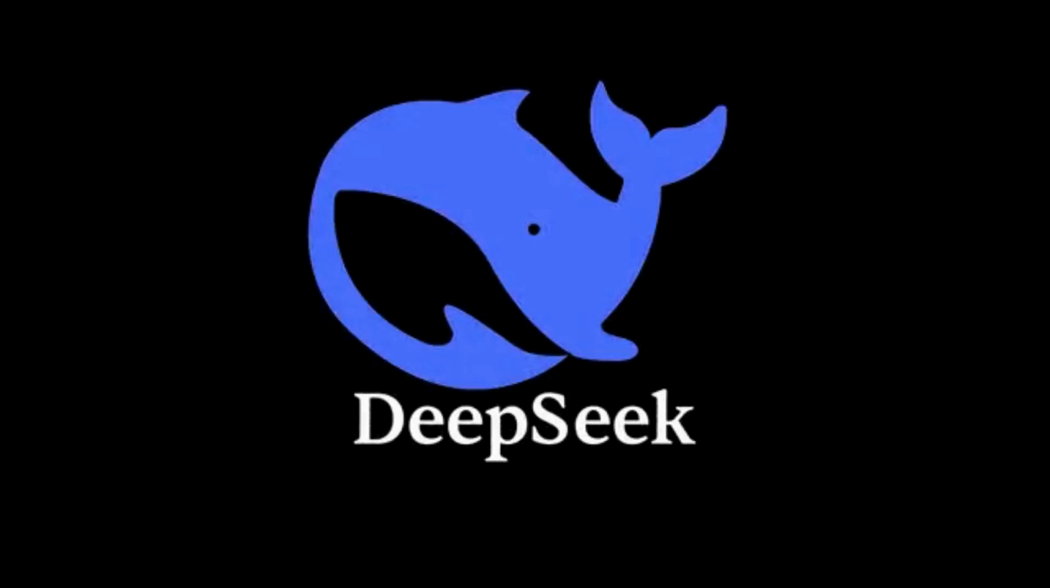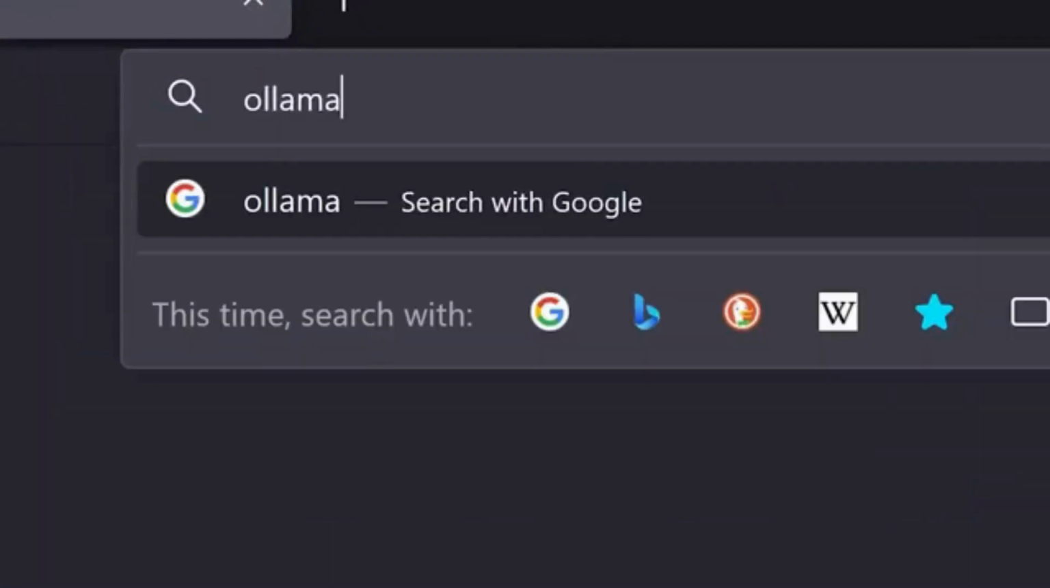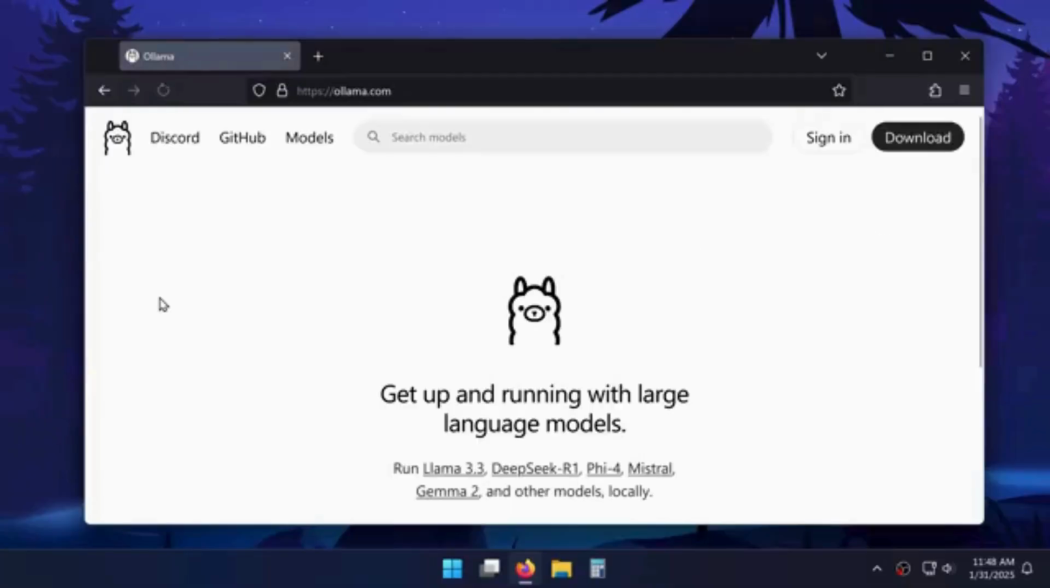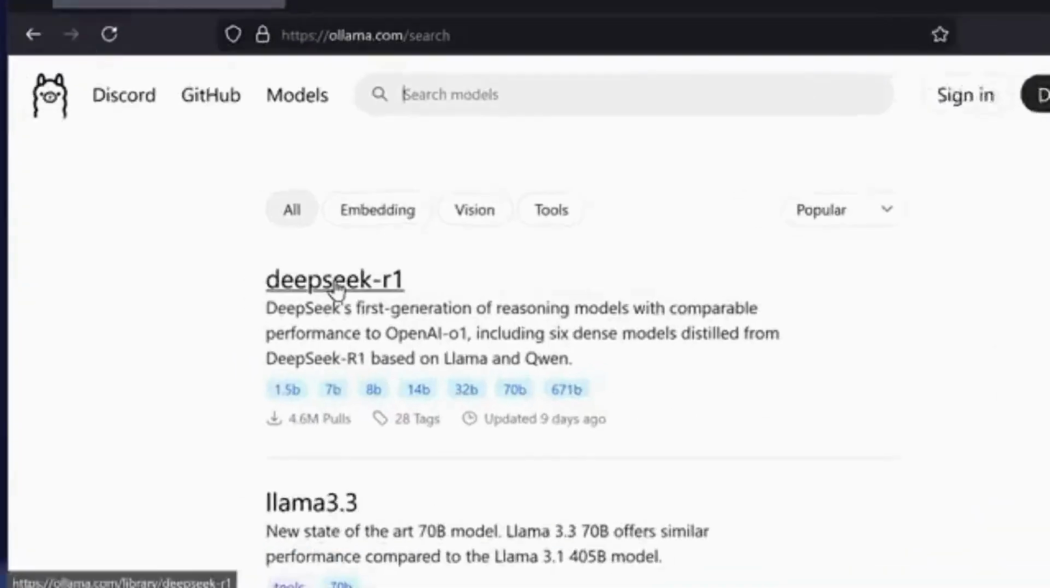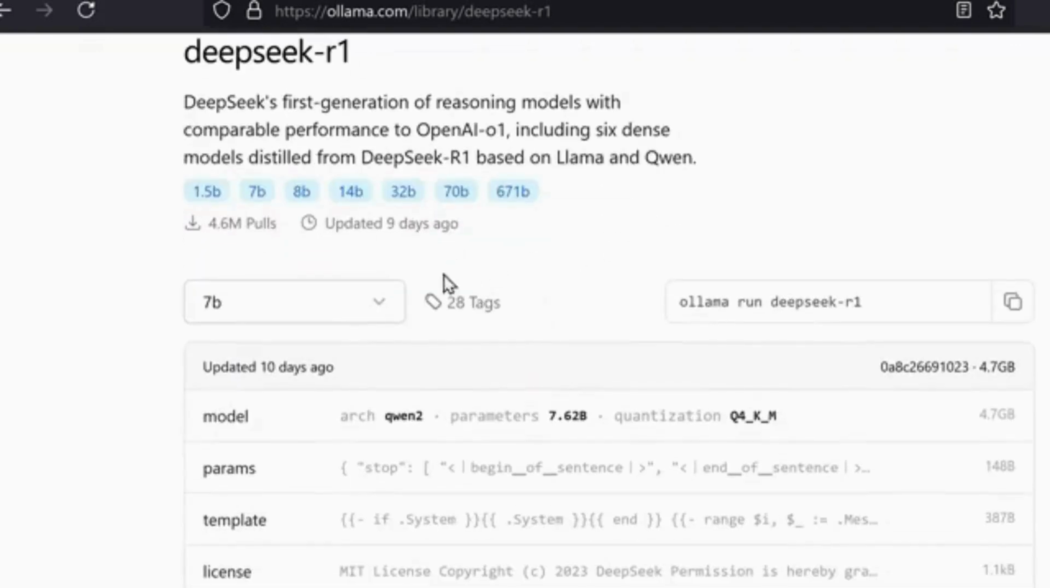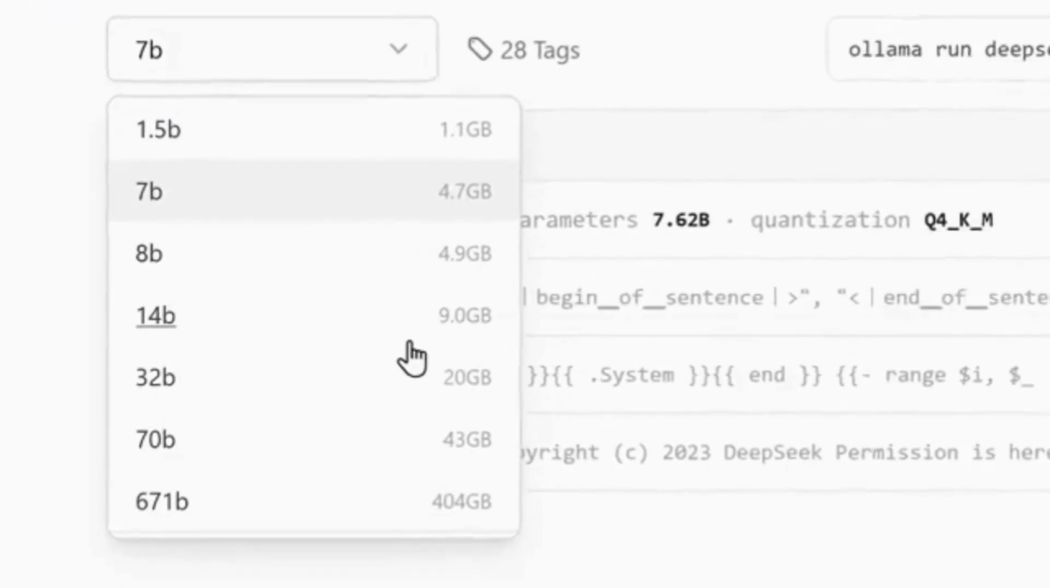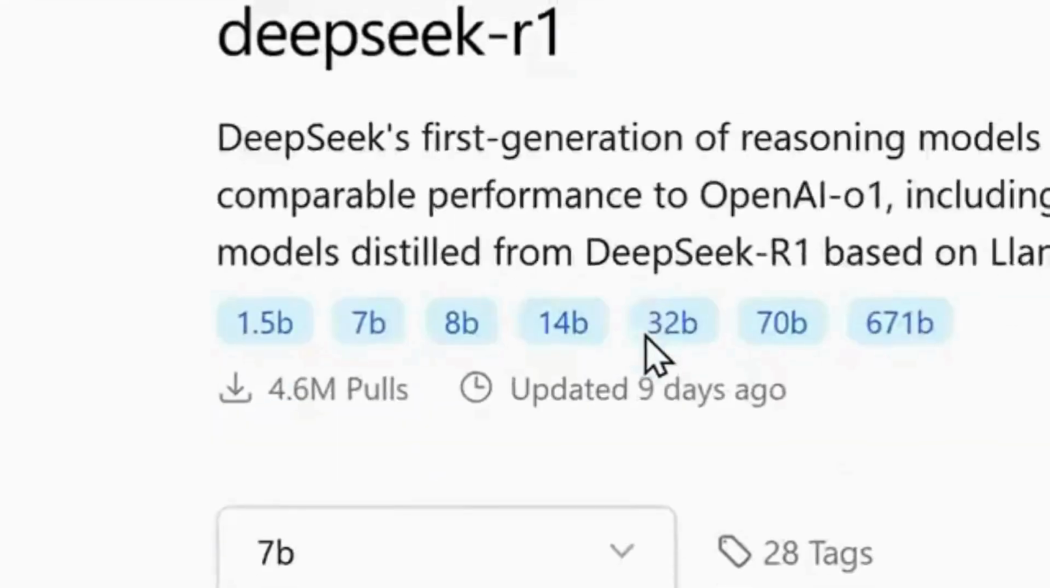To run DeepSeek locally, I'll open up my browser and look for Ollama. It basically lets you run LLMs on your computer. I'll click download, and while it's downloading, I'll go into models, and here's DeepSeek-R1. I'll click on it here, and I can choose which version of the LLM I want to download. Bigger ones are better but harder to run for your computer. I'll pick the 7 billion one, and here's the command that I'll need to install it.